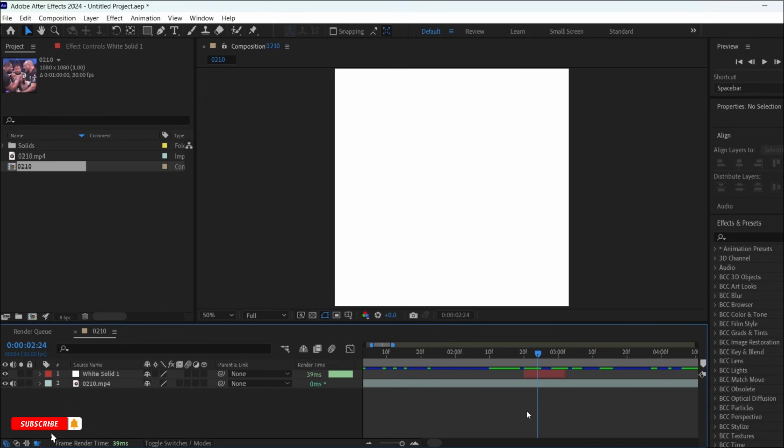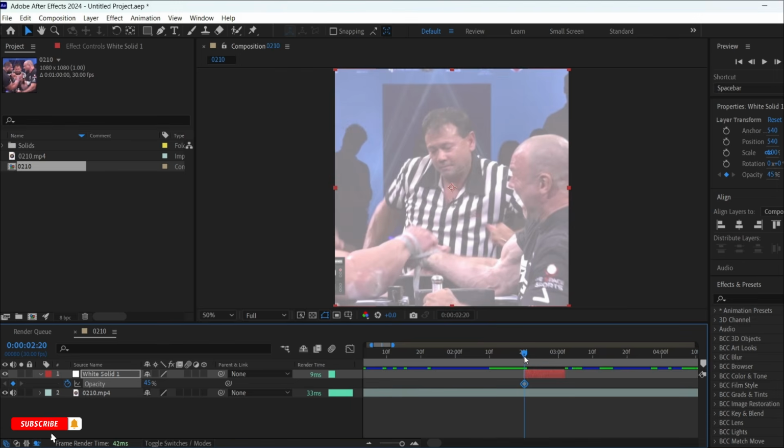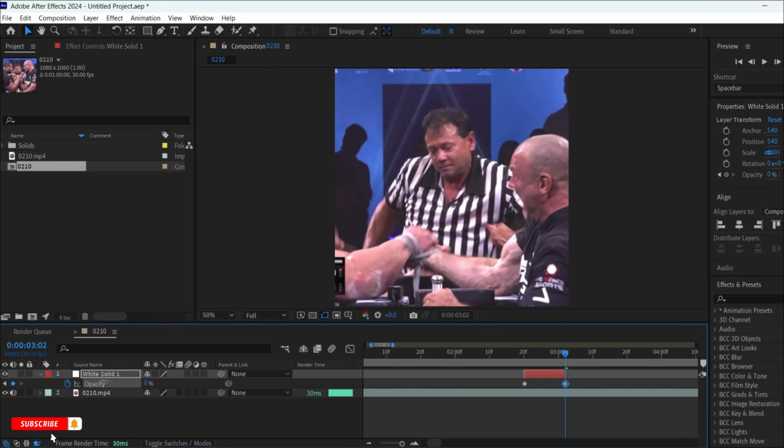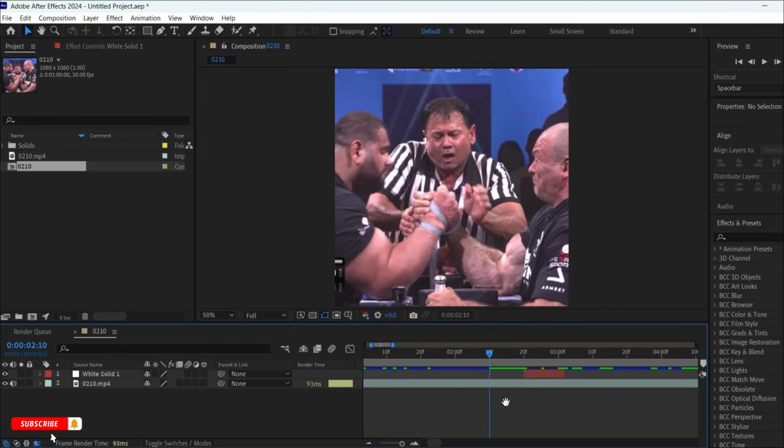Step 2. We will adjust the opacity of the solid layer. For this, select the layer and press T on your keyboard to open opacity setting. Go to start of the layer and add a keyframe. Set the value to 45. Now go to the end of the layer and bring down the value to 0. After this, your footage should look like this.